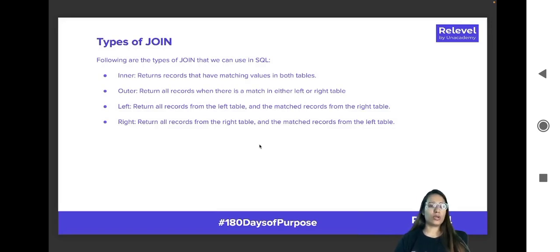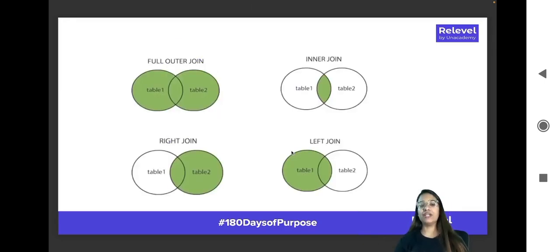Then we have outer join. In outer join, we basically return all those records where there is a match either on the left table or on the right table. Okay. Left join is returning all the records from the left table and matched records from the right table. So from the left means that all the records from the left table will come, but only the matched records from the right table will come. In the right join, all the records from the right table will come, but only the matched records from the left table are going to appear. Okay. And this is a better view to give over here.